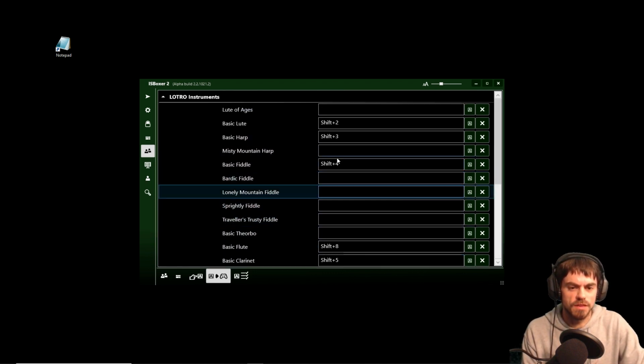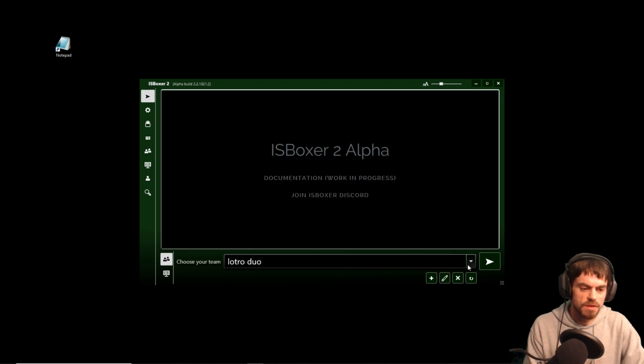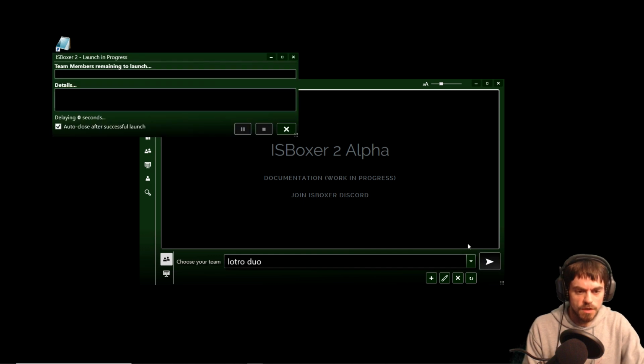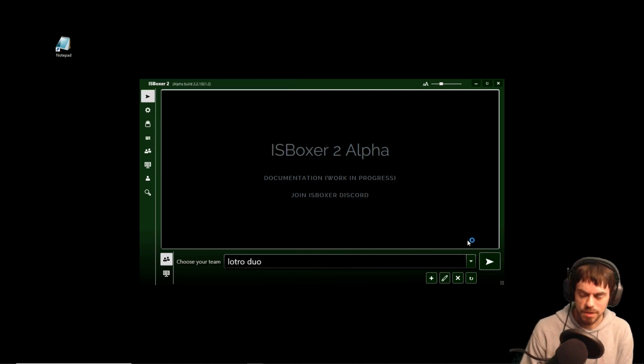But fill those in, and then we can go launch the team. So I'm just going to click launch, and both of the launchers come up. Lord of the Rings Online supports multiple launchers up at the same time.